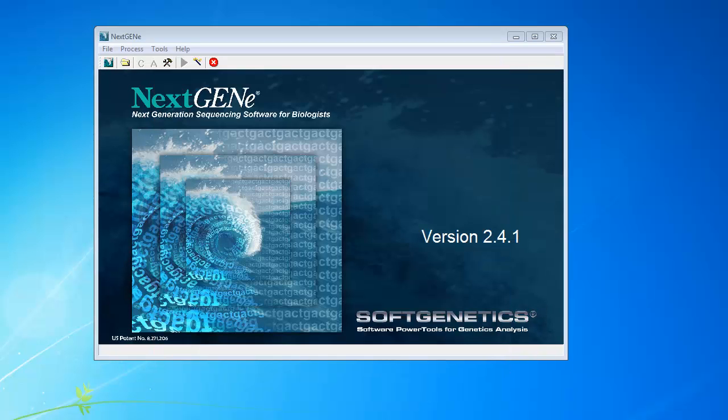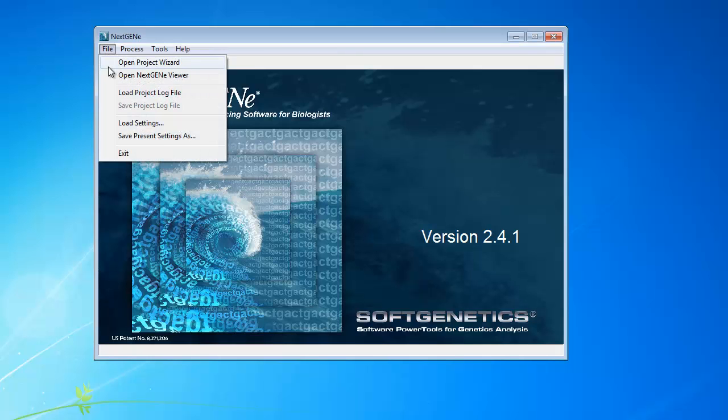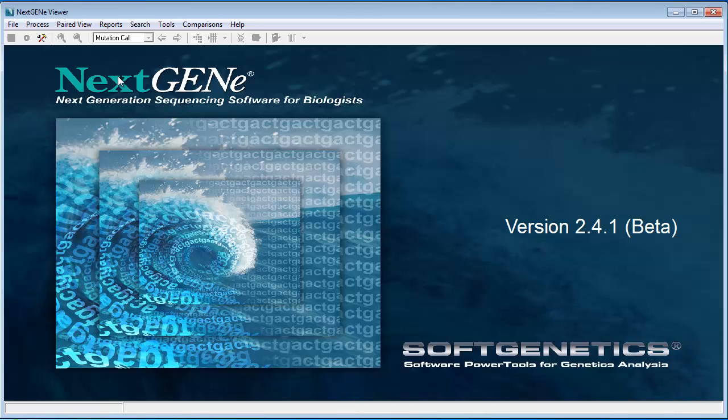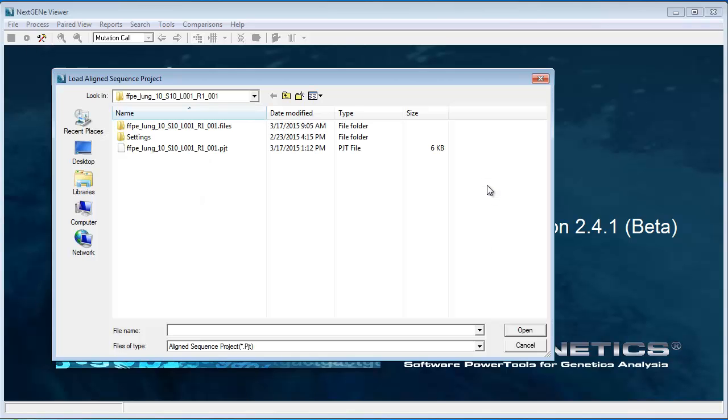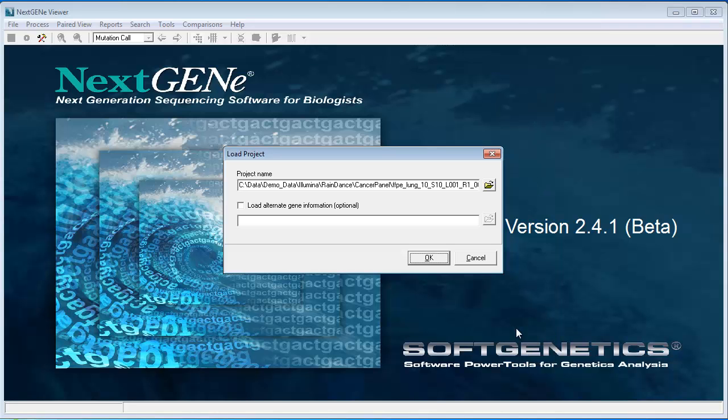After the analysis is completed, you can review the results in the NextGENE viewer. First, open the viewer by going to File, Open NextGENE Viewer. Then, in the viewer, go to File, Load Project, and click the folder icon to browse to and select the PJT file for the project. This is the NextGENE project file that is automatically generated for each analysis.